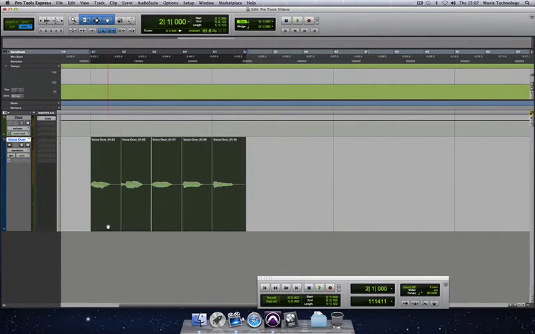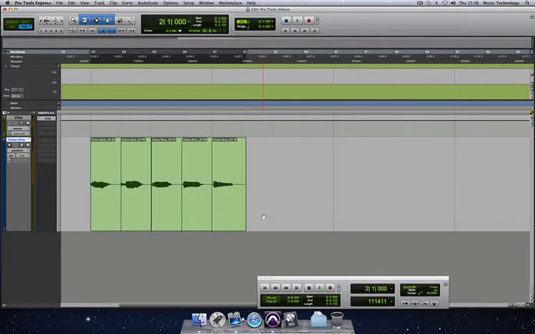By holding Shift and clicking, you can select multiple audio regions. And clicking off deselects them. We can reorder these.